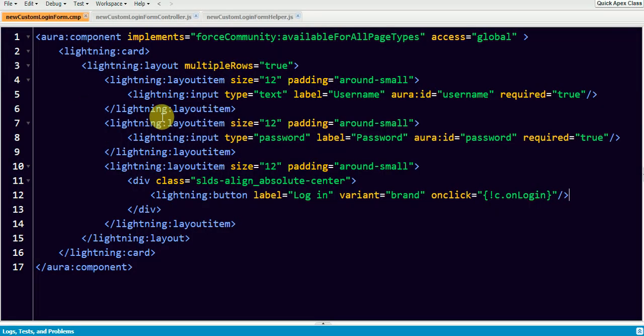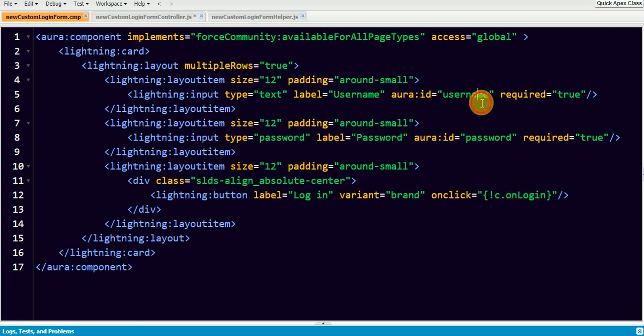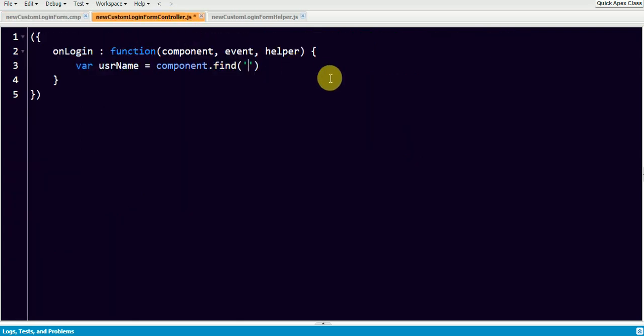So now the UI part is done, so now we have to add some logic in our controller here. So I'm going to add this function called onLogin in my controller, and here I'm going to do some initial validation, like if the user has entered username and password. For that I'm going to capture the username into this variable called username. I'm going to make use of component.find. I'll just get the value entered by the user, the username entered by the user. So based on this aura ID, I'm going to get the value of it.